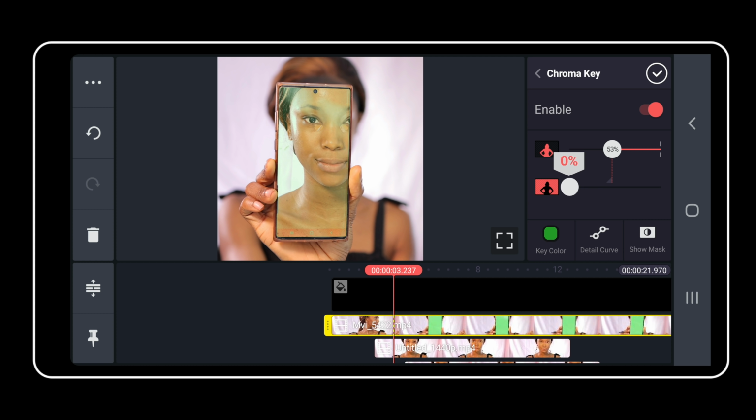Now I'm going to toggle these buttons just to make sure that I get that precise green coverage, and I don't want that green hue to show. So now I'm just moving that down to make sure that everything is perfect. Amazing. Beautiful.